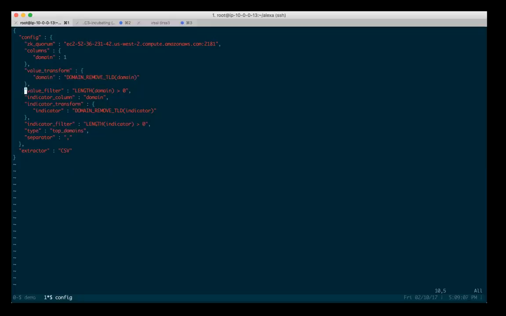For this particular data set, we pulled down the Alexa top 1 million enrichments. We pared that down, just for the sake of the demo, to the top 10,000. So what it'll do is, for instance, take google.com and return google. And so instead of publishing the full value, now you've got a lookup where you can look up based on google as the key.